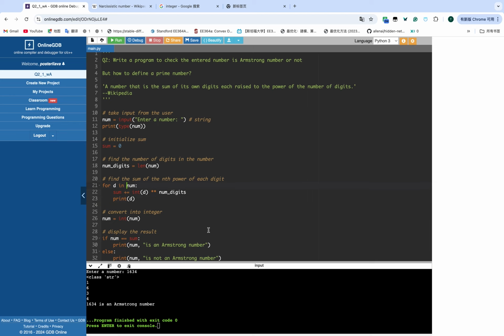And we could also use a reversed function to reverse the direction of the string and keep the same iteration direction as the previous program, like this. 1634. Okay, so this time we maintain the direction from the unit digit to the 1000 digit, from right to left.